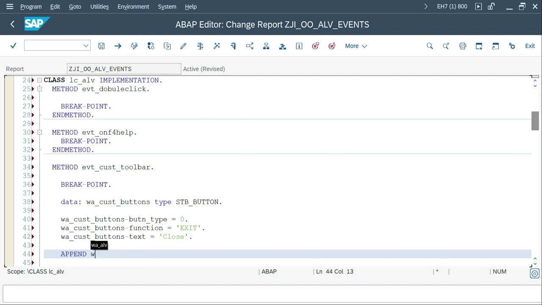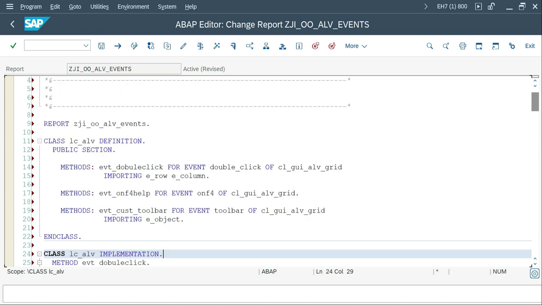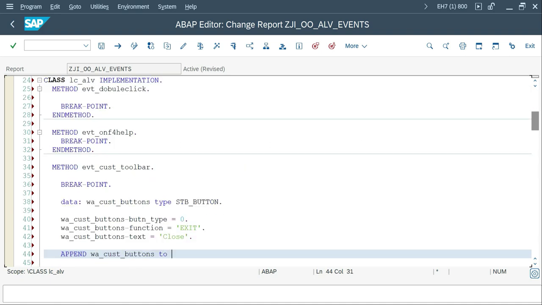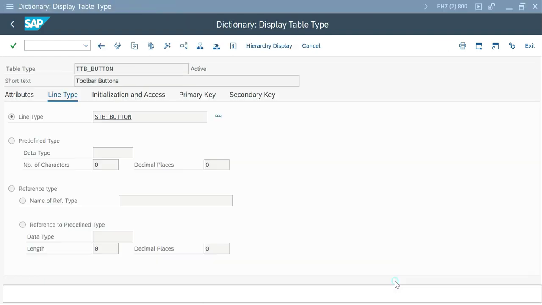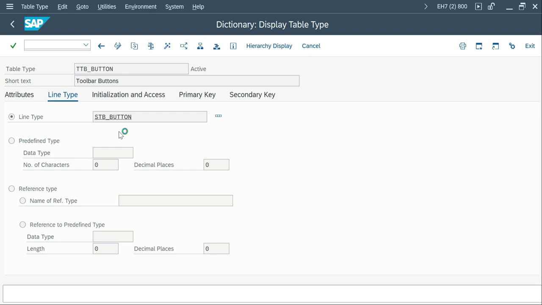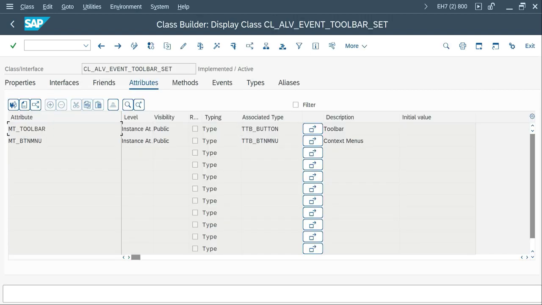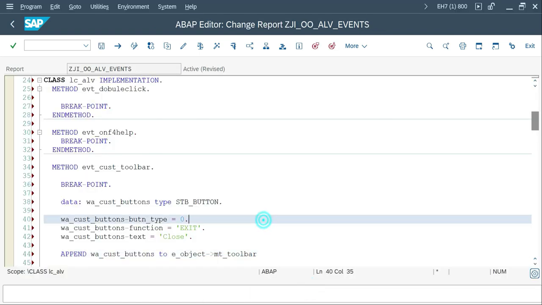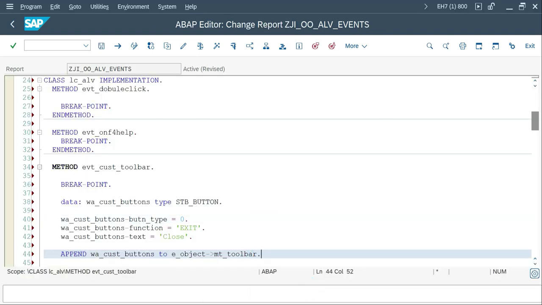And it needs to be appended to the internal table which is inside the class, right? So through the object reference only, I can do that. So what is the object reference? E_object. So e_object, and this one, empty toolbar, right? One minute, go back. What is the name? Yes, empty toolbar. So this internal table is to be filled, then the custom buttons will trigger. Okay, append this one. That's it.